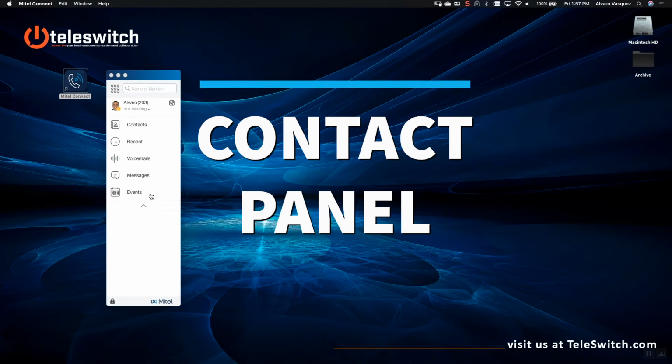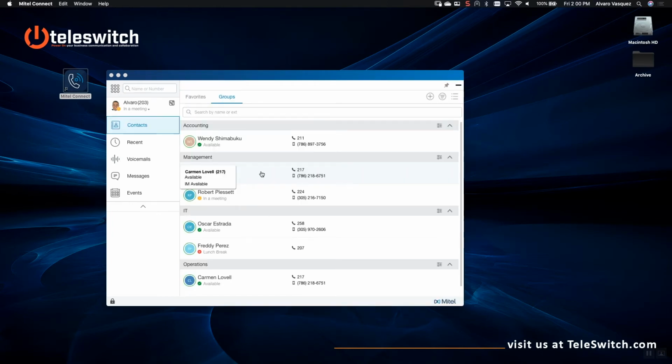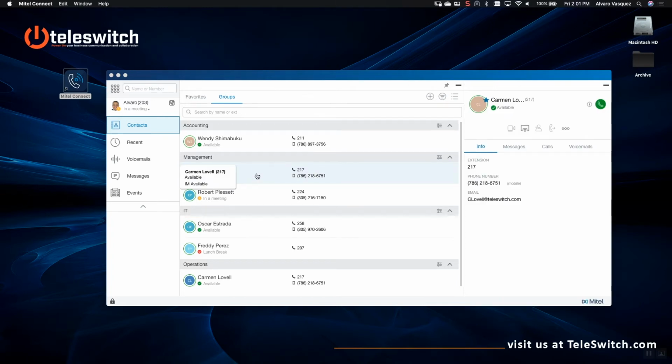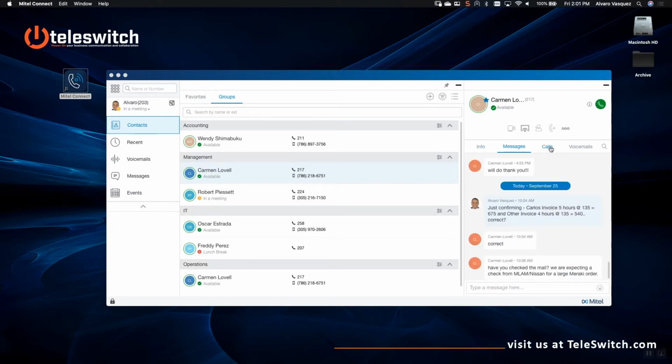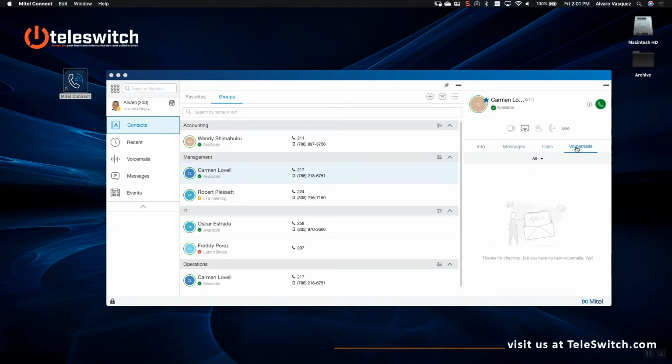Contact panel. You can access a contact from the system directory, your favorite list, and some other areas in the Connect client. When selecting a contact, an additional panel will open up with possible actions and any other information available in the system. In the contact panel, you will see details of the contact, message history, call history, and voicemails. You will also see call action icons like making a call, transferring, conferencing, and some others. These will become available based on the status of your telephone.